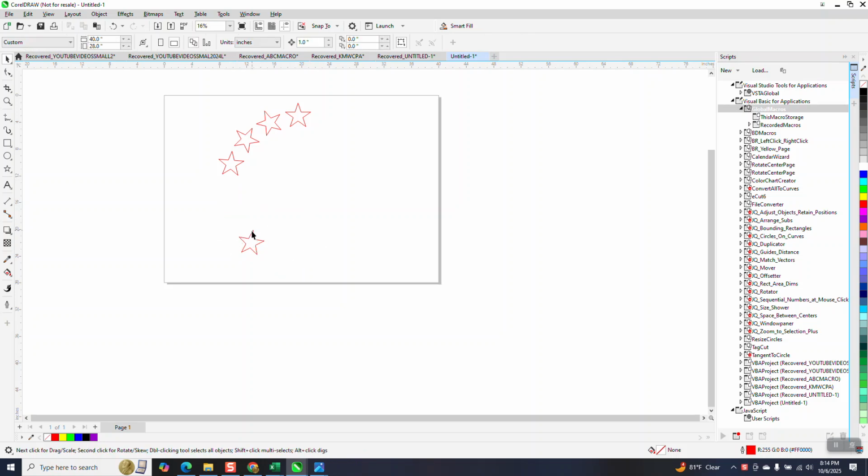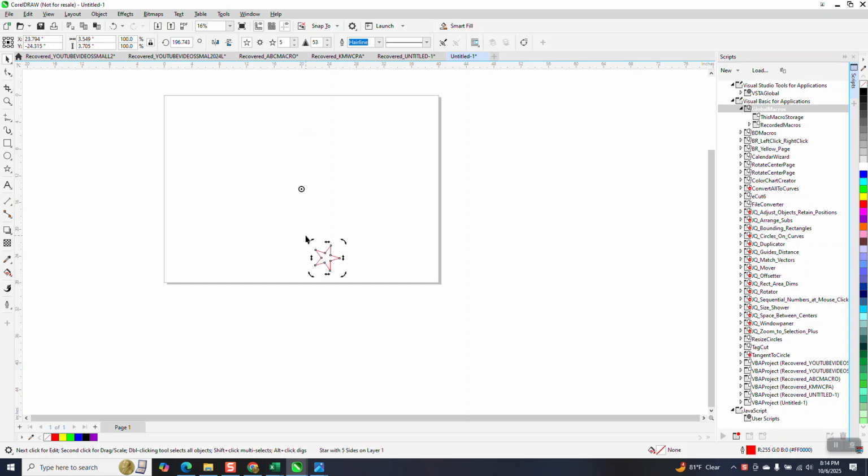Anyway, it's a really cool macro. You know what? Let's try that again. Control Alternate C to have it rotate from the center, and you can just watch it rotate around the center of the page. I kind of invented it, then my mentor, Roy Brewer, made it better.